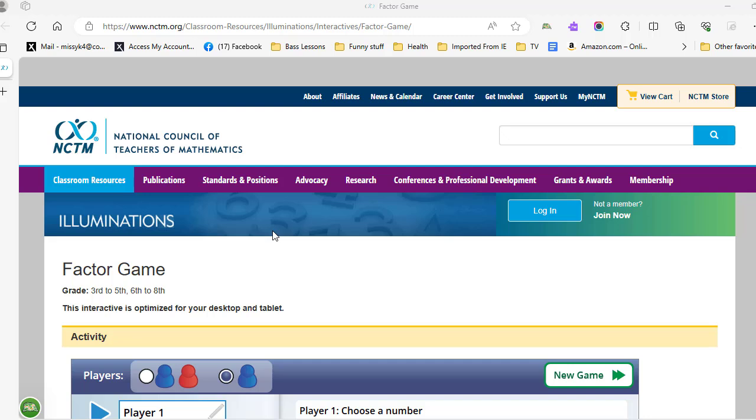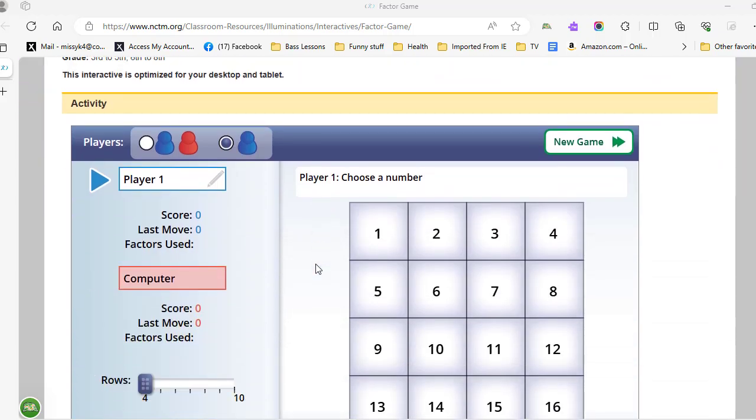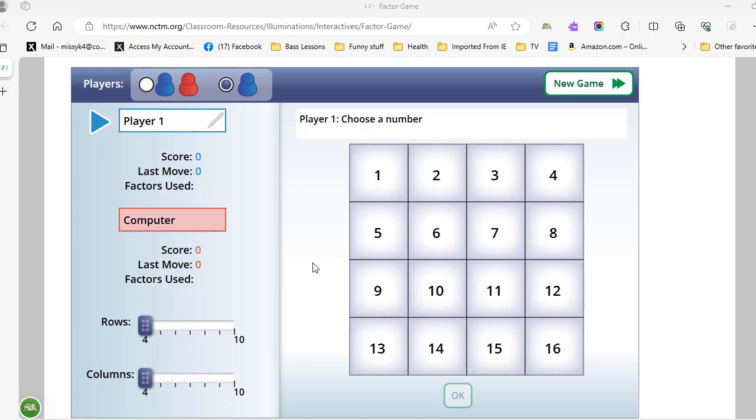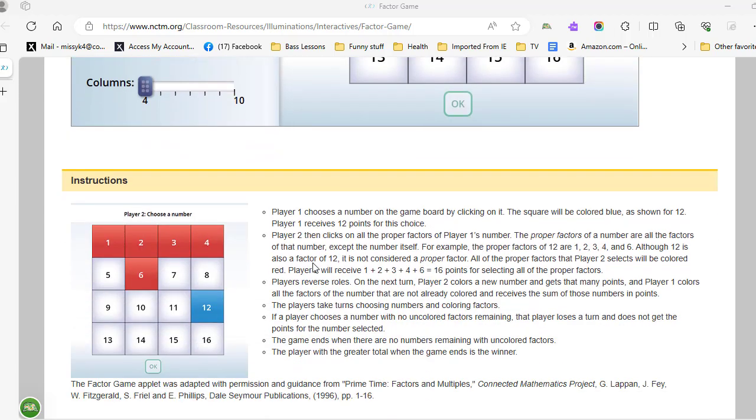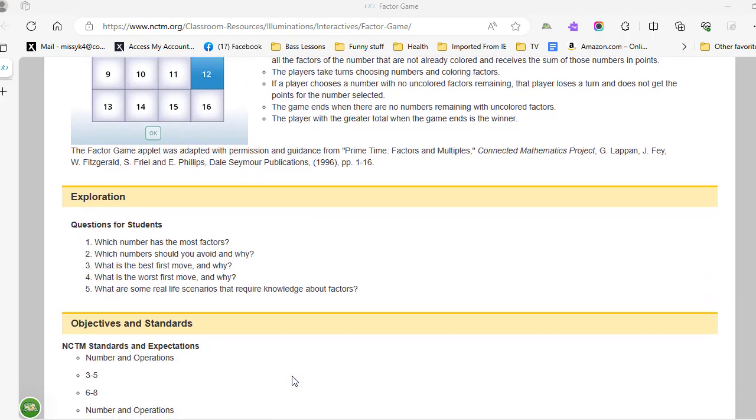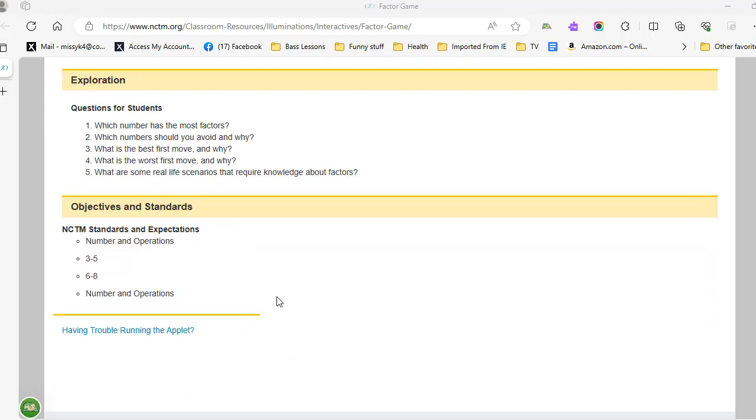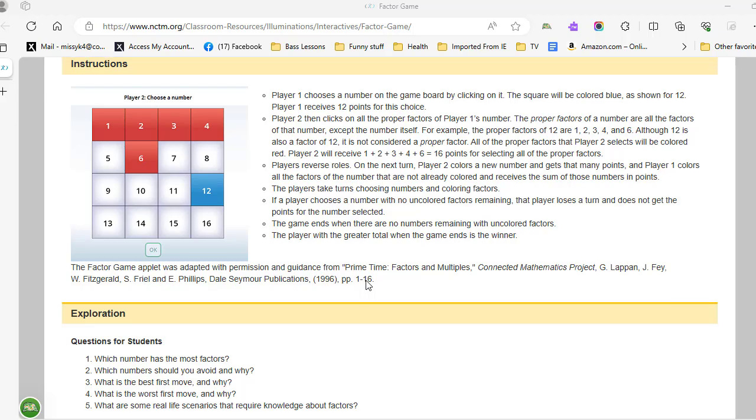When I click on the link, it opens up the website for the NCTM Illuminations Factors game. And here's the game board. Just to point out, below the game board are the instructions that I just read to you in detail. And for teachers or educators, you also have exploration questions and objectives or standards if needed for particular lesson plans.